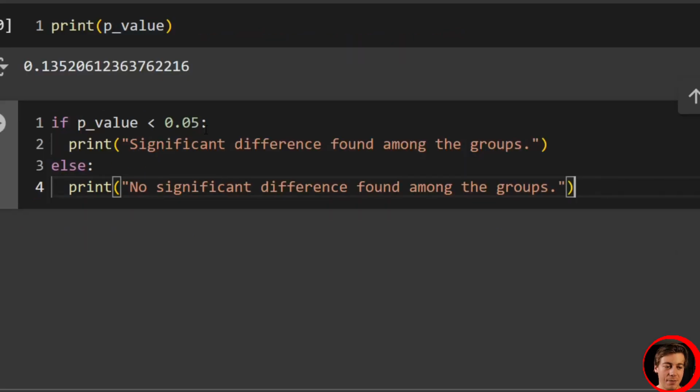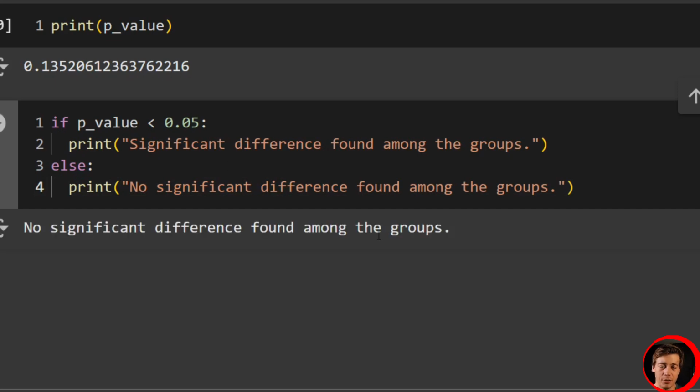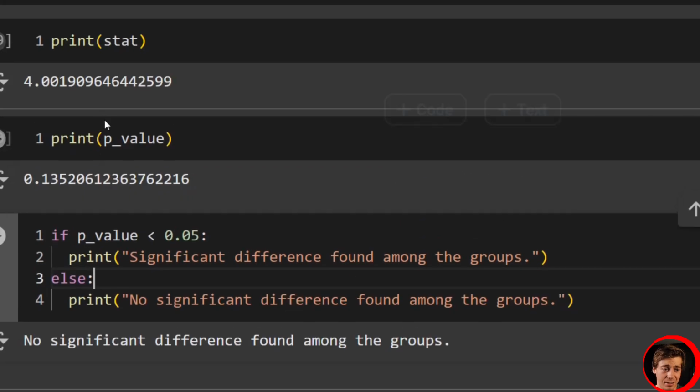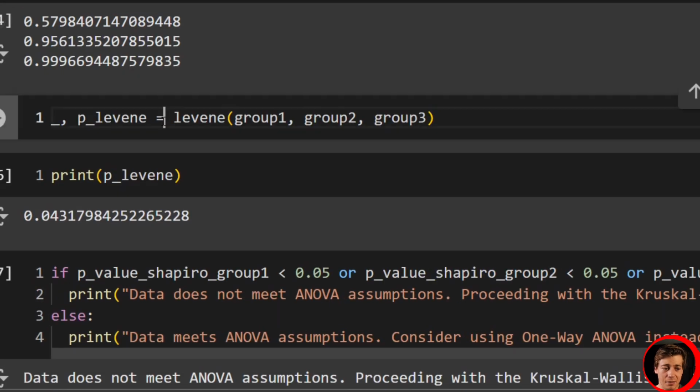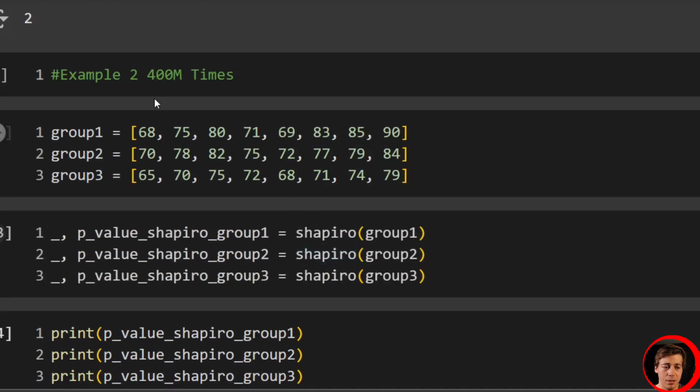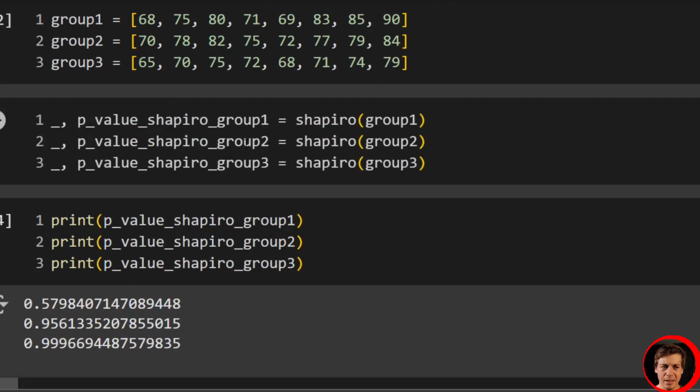And lastly, what we can do is print out our if-else statement. If p-value less than 0.05, significant difference found among the groups. Else, no significant difference found among the groups. And check this out. There's going to be no significant difference among the groups because our p-value over here is 0.13, which is much greater than our 0.05 alpha. So we fail to reject our null hypothesis. And literally, one line of code to run this actual test. But I highly recommend you run Levene as well as Shapiro. Otherwise, you might as well run ANOVA for your data. But that's essentially it for the Kruskal-Wallis test.